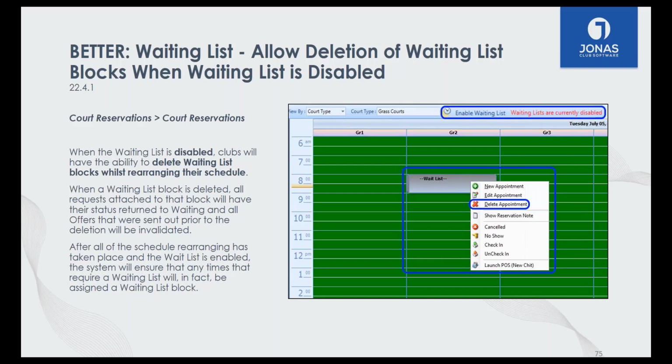So the members can click on the links, and it'll tell them the offer is no longer valid. If they receive a new email with a new offer for a new court at a new time, then that offer will be valid. But it allows you to better manage your schedule in that disabled state so that you can put it in the position you want it, re-enable it, resend out the offers, and allow members to act on those.